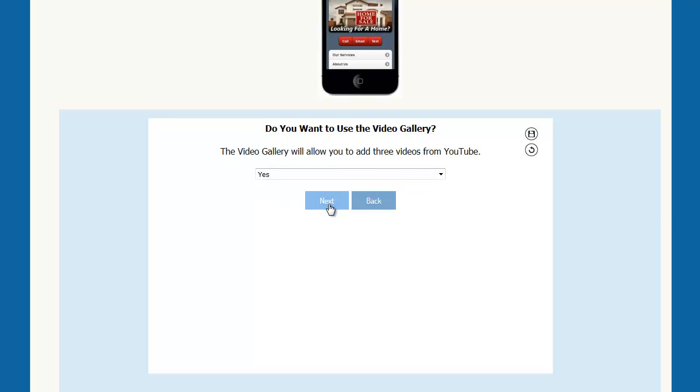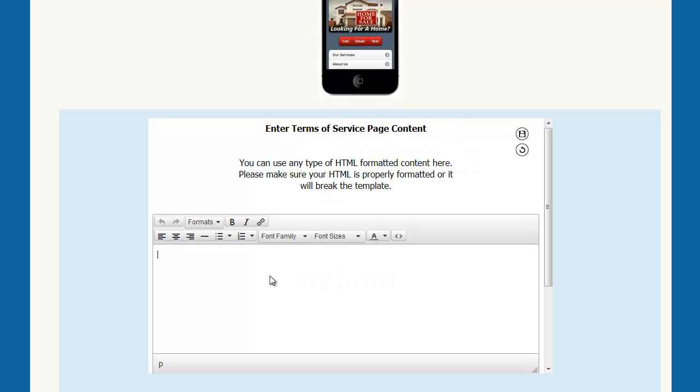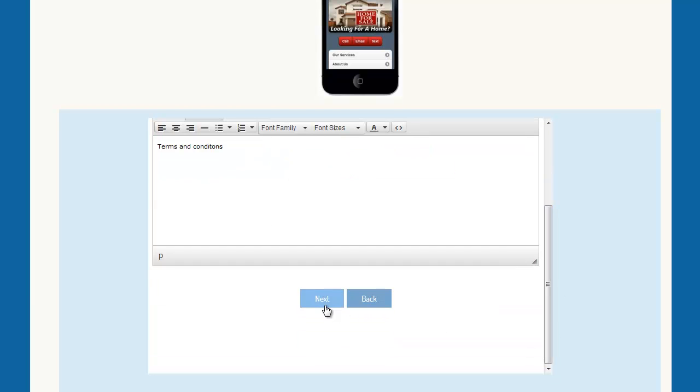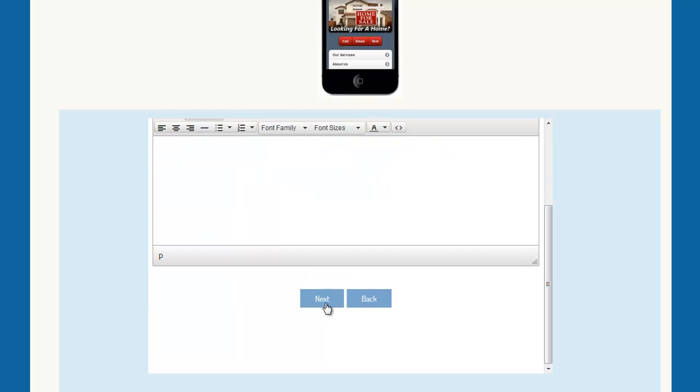All right, image gallery, we're going to go ahead and put no. And video gallery, we're not going to have much on this template, I'll tell you that much. Terms and conditions, you can put whatever you like. I mean, we almost have it as a required page, but you can use this for whatever you like if you don't want to use it for terms and conditions. So let me hit next. Privacy policy is the same.